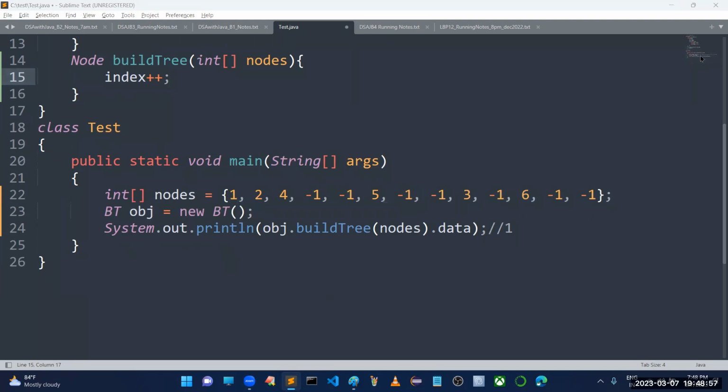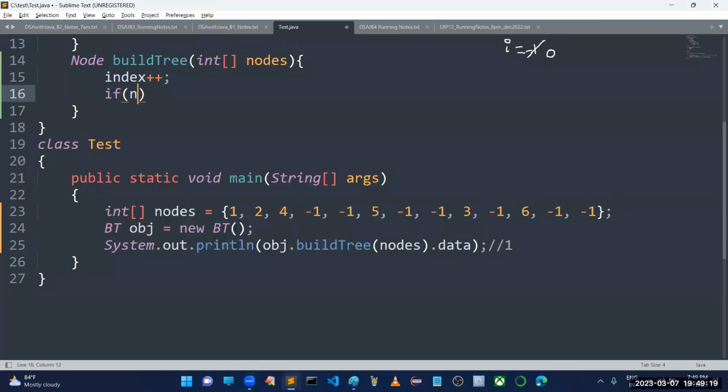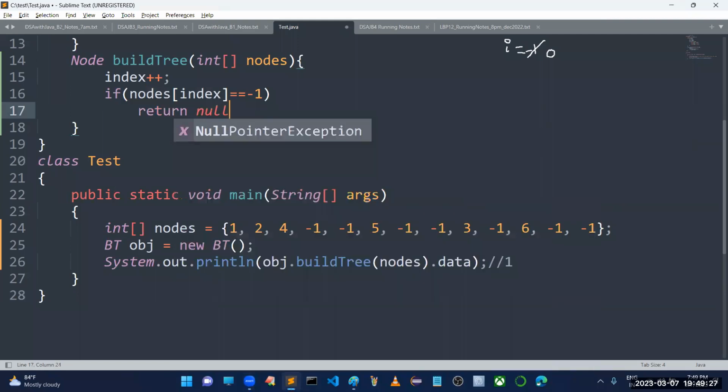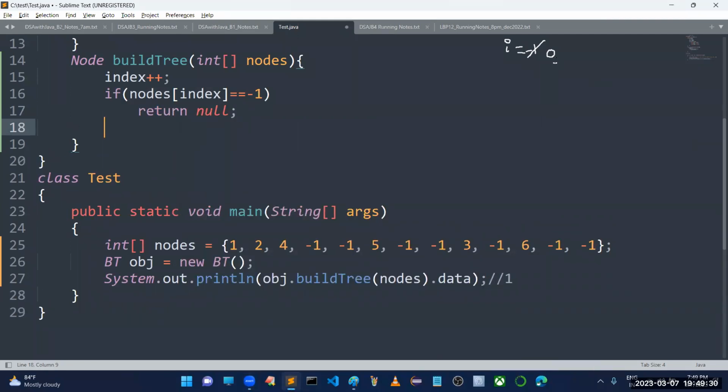Now, sir, listen carefully. Parallelly, I am constructing the tree. Sir, what is the default value of index? The default value of index is -1. First I will increment this value by 1, so the index will become 0. Now I am checking the array. If nodes of index is equal to -1, then return null. Sir, is it equal to -1? No, sir. That means it is not null. It won't return null, so we continue.